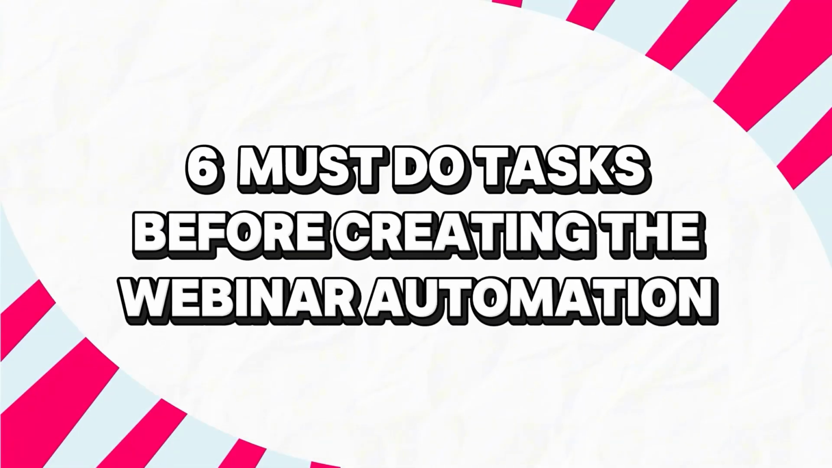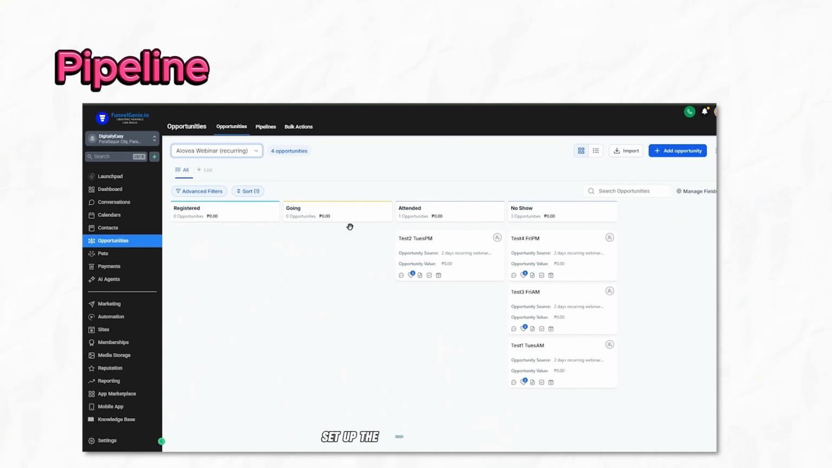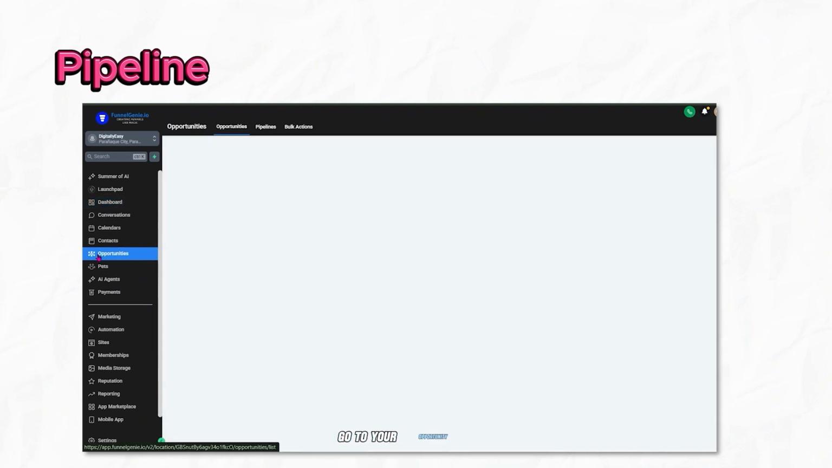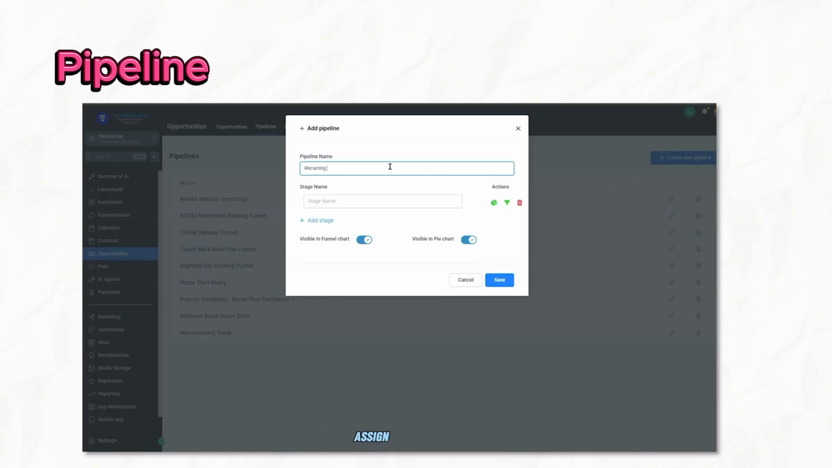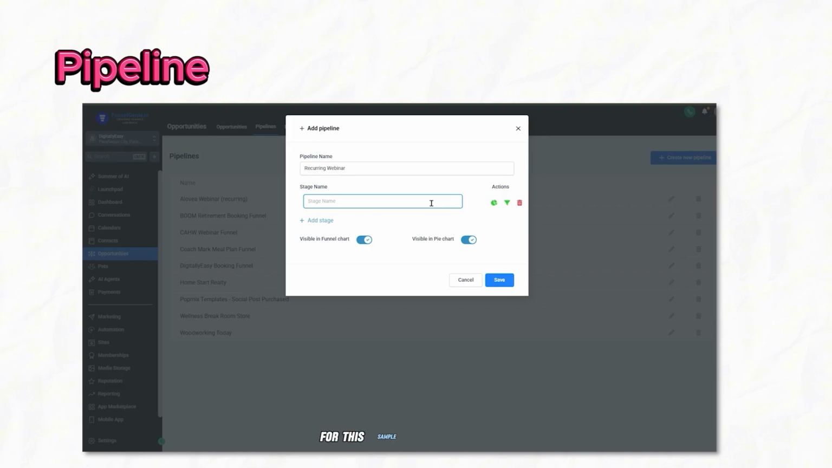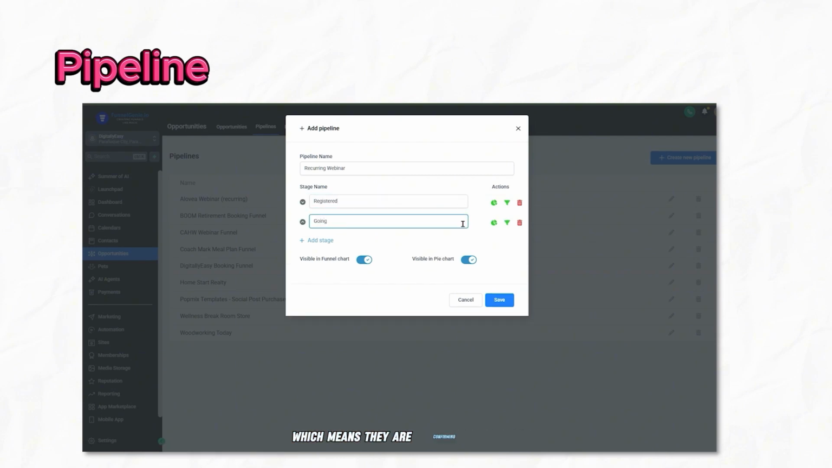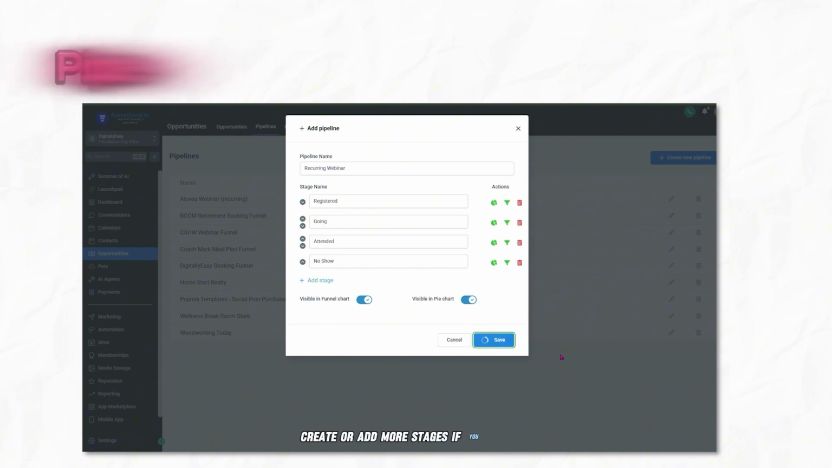Here are the 6 must-do tasks before creating your webinar automation. Number 1 on the list is the pipeline. Set up the stages of your pipeline. Go to your Opportunities tab, then Pipeline menu, create new pipeline, assign a pipeline name, and add the stages of your contact journey. For this sample webinar workflow, I have the very basic stages: registered, going, which means they are confirming attendance, attended, and no-show. You can, however, create or add more stages if you want to.